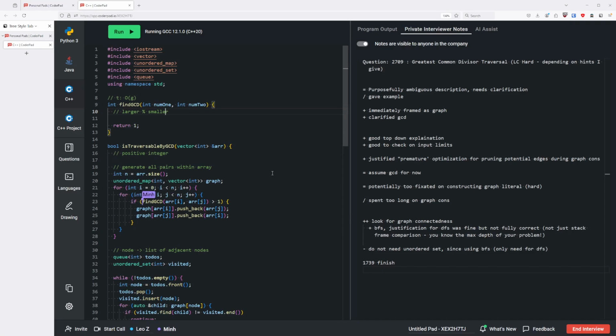So if find GCD takes G time, and we do it n times here, and we go through the list n times again, I guess the time complexity for this would be O of n squared times G, where n is the number of numbers within the array.